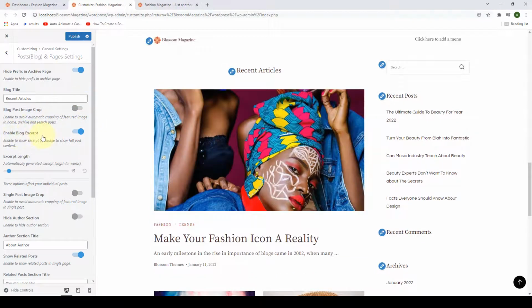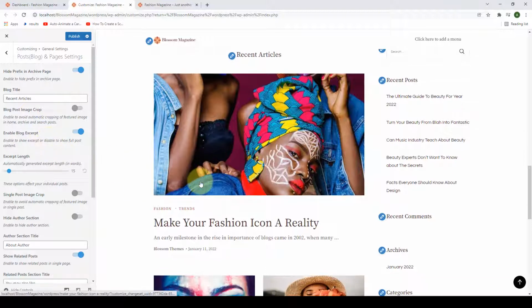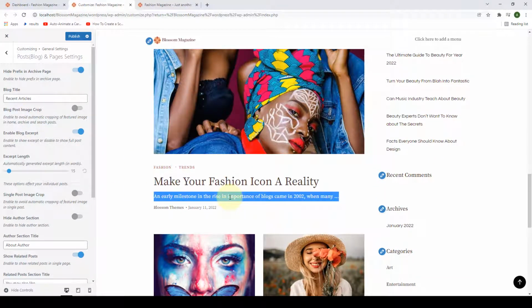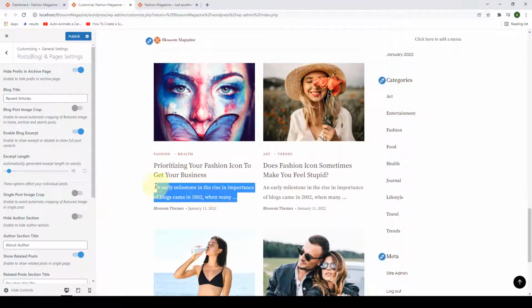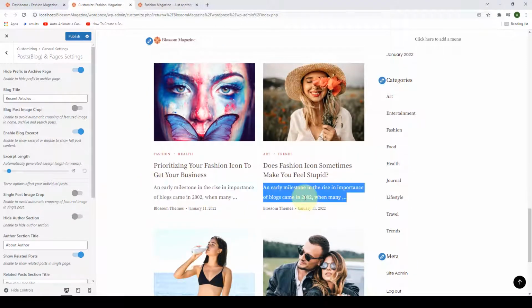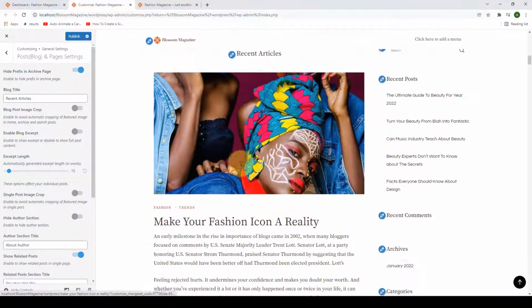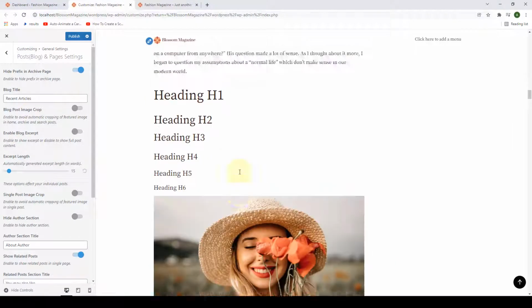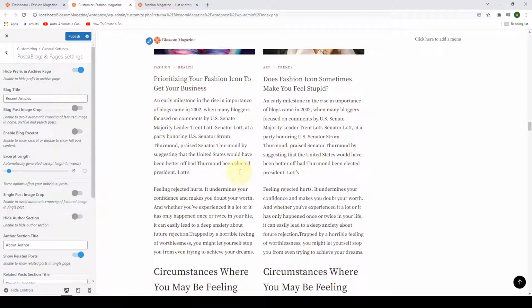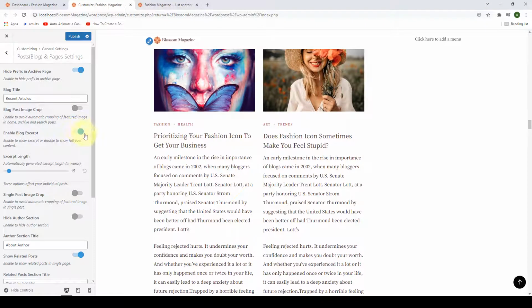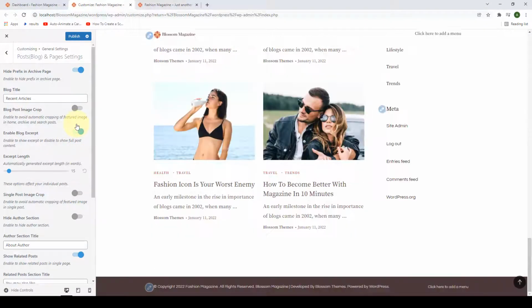Next is to enable or disable the blog excerpt. Blog excerpt is the summary of each of your blog posts, which is displaying for each of your blog posts in your blog section. If you disable to show the blog excerpt, the full post content will be displayed for each of your blog posts. Let's enable the blog excerpt back on.